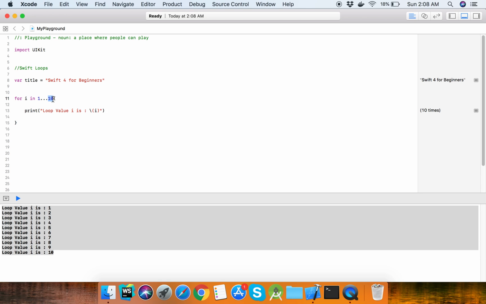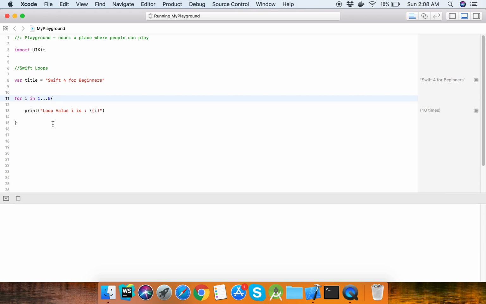If you want to display 1 to 5, then when the playground runs, the loop runs 5 times, depending on the range. So, this is the loop.